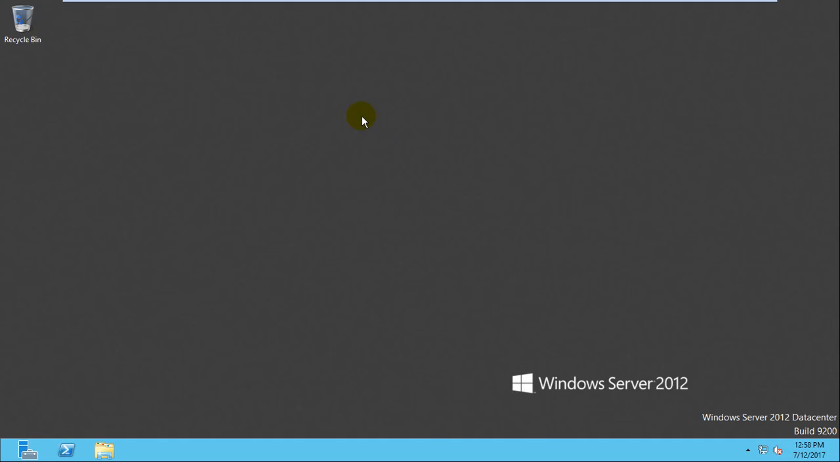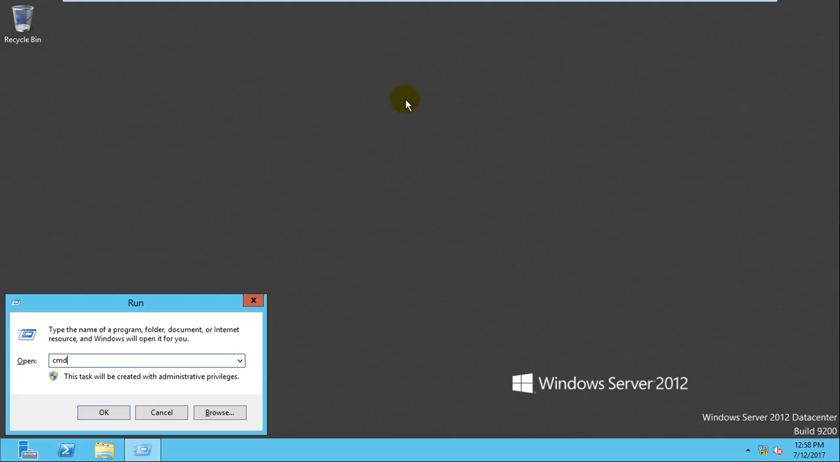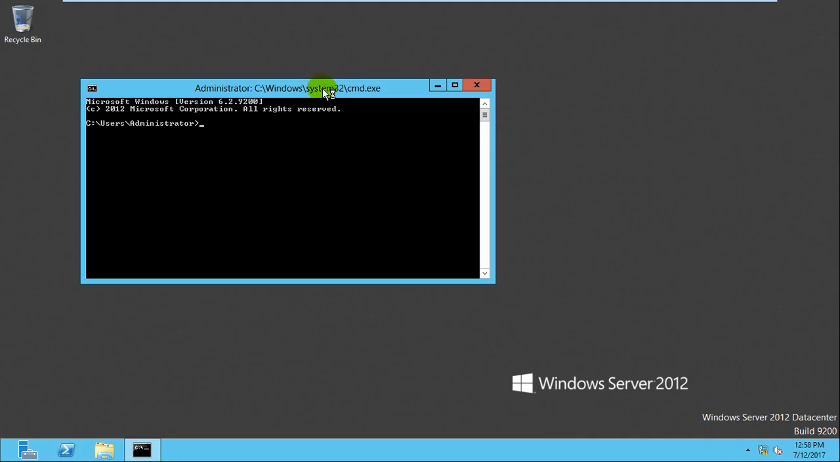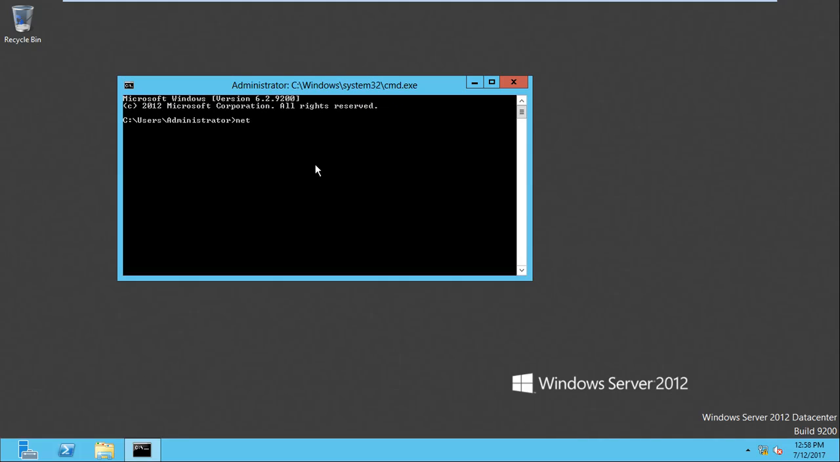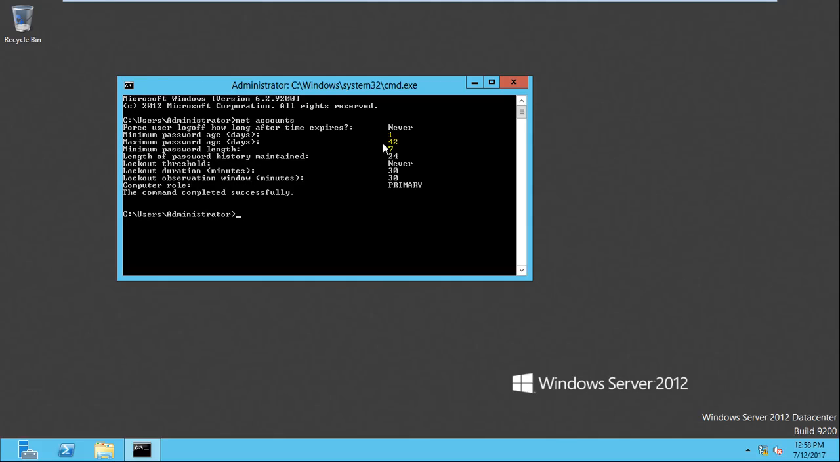If we want to verify whether we have successfully installed the domain controller or not, for that we need to go to the CMD and run net accounts to check whether our domain controller is installed properly or not. Here we need to check the computer role. It shows us that our computer role is primary. Primary means it is configured as a PDC, or primary domain controller. We can verify from the server manager also.